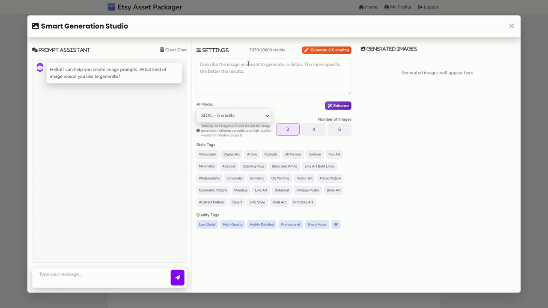Here in the center, we have full control of the prompt, or we could use the prompt enhancer. We can choose the amount of images to generate and which model we would like to generate. We have some quick tags down below to guide us in our image generation. And on the left here, we're going to paste that description that we just got from that cheetah.